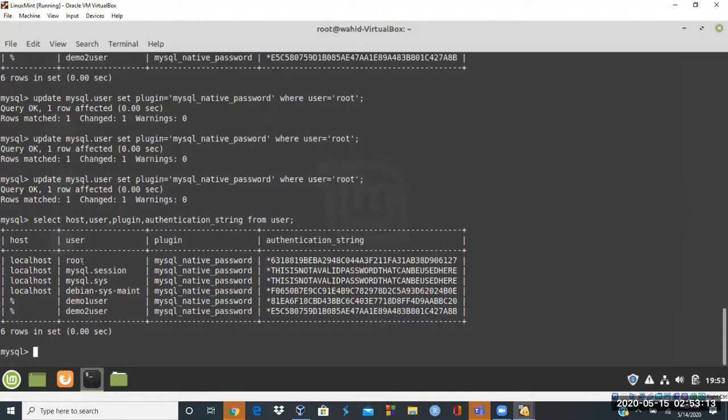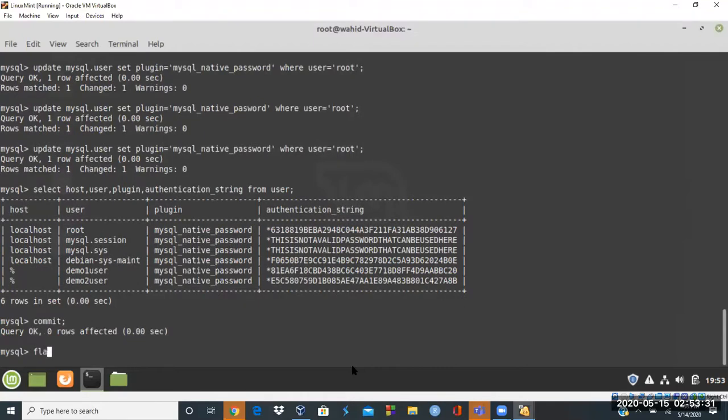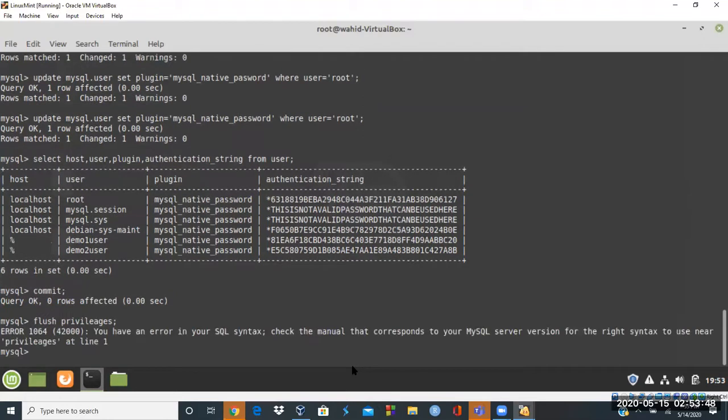At this time, in order for me to have that privilege, I need to do one more thing. So I say flush. I could do commit here, and that means that changes are going to take place. But I need to do a flush privileges. So without restarting the database, this should take effect. So I don't have to restart the database. And then I remember it was mysql root. So now I'm going to just flush privileges. Let's see what is privileges.